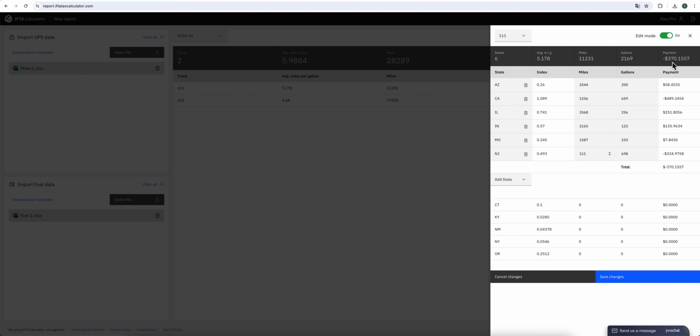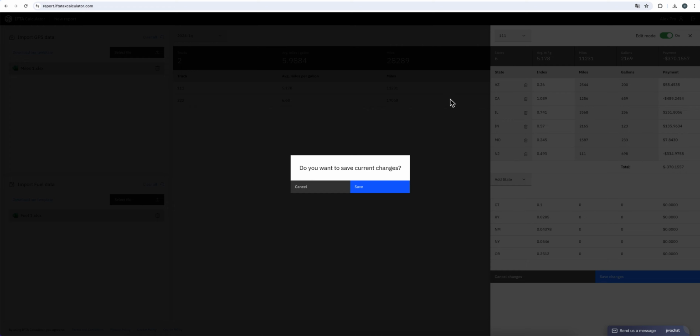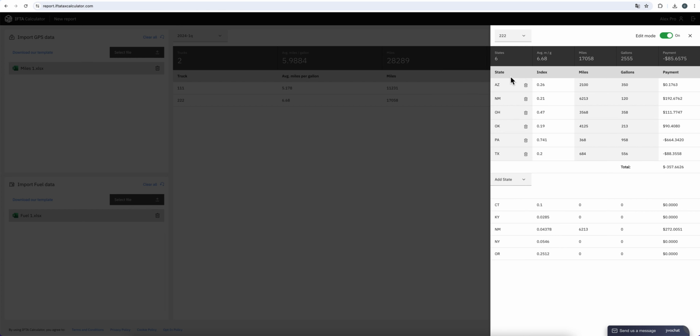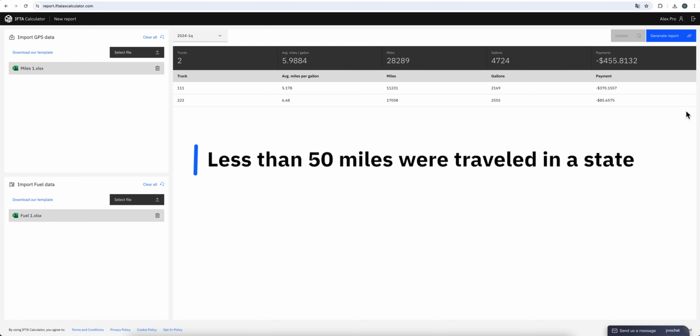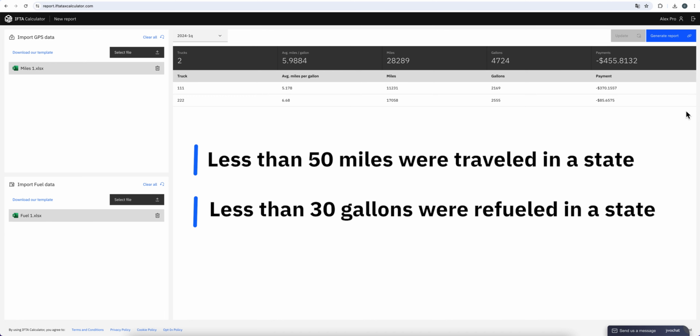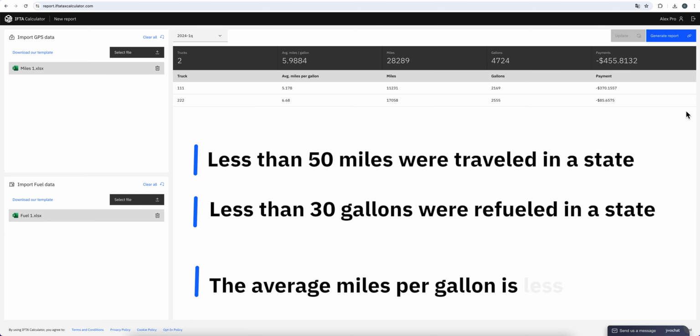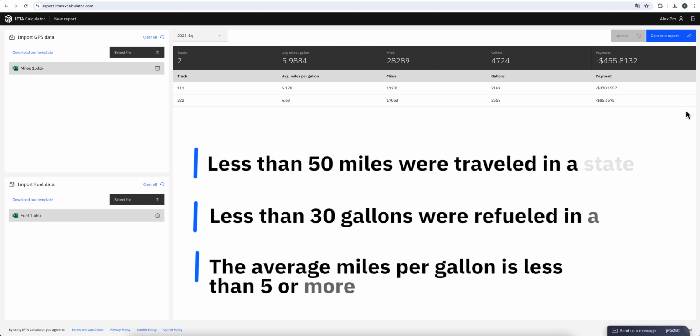You can view information about another truck and make changes directly from this window, without the need to close it. Just click on the arrow and select the desired truck. In addition to calculations, our system also alerts you to potential errors if less than 50 miles were traveled in a state, less than 30 gallons were refueled in a state, or the average miles per gallon is less than 5 or more than 7.